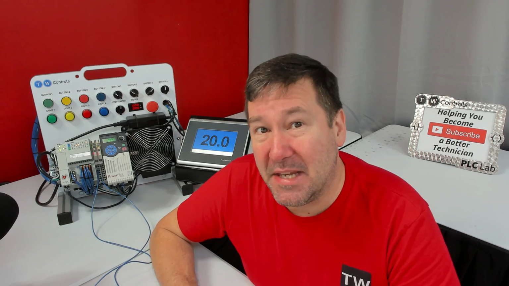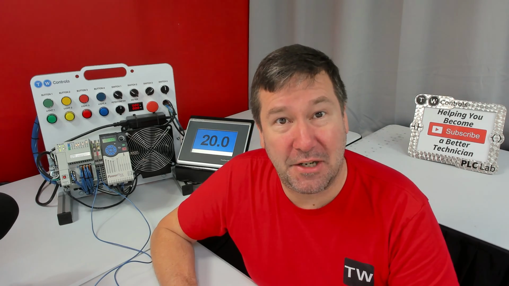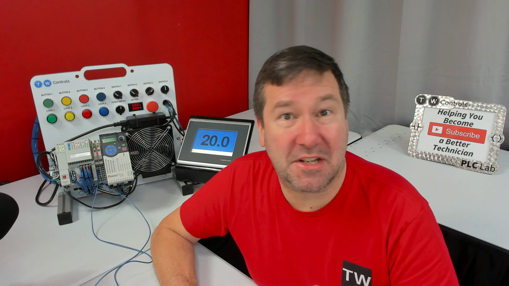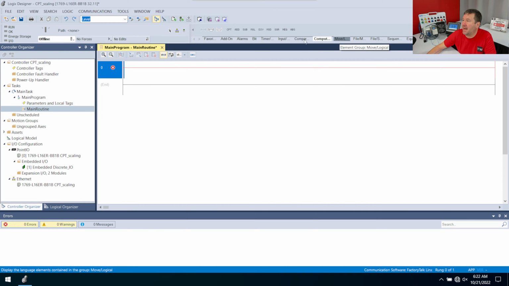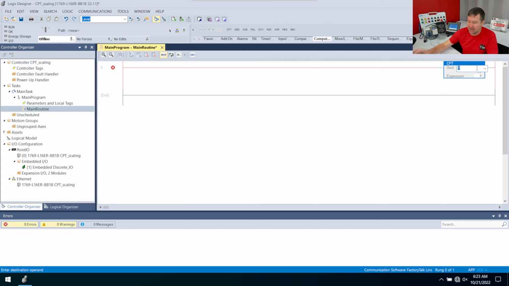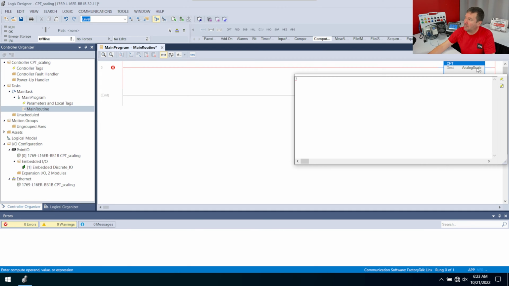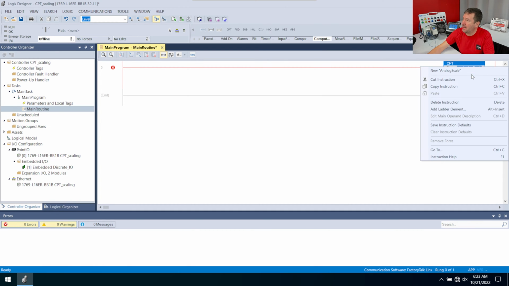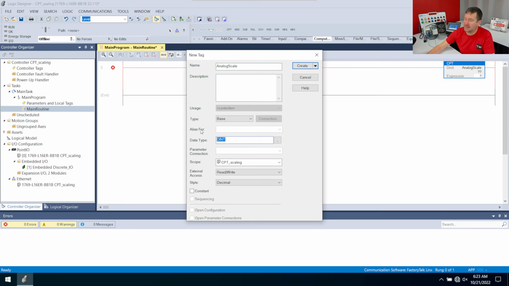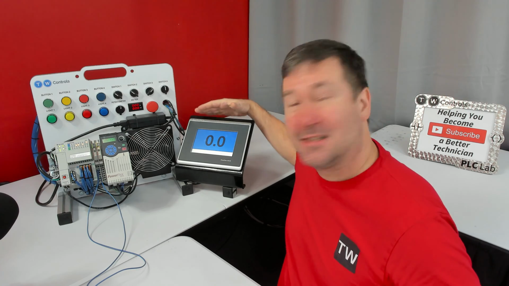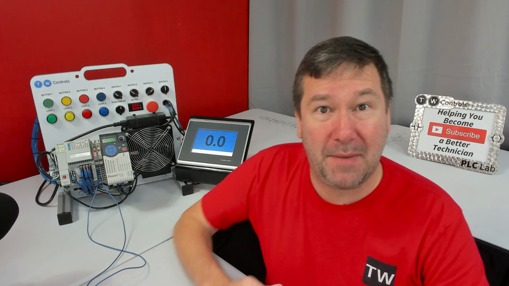There is no SCP scale with parameters instruction in Studio 5000's ladder logic, but we can use a compute instruction and do the same thing. We're going to go to the Compute Math tab and bring down a CPT instruction. For my destination, I'm going to name it analog scale. And we want a decimal in that, so when we create it, we want to create it as a real data type.